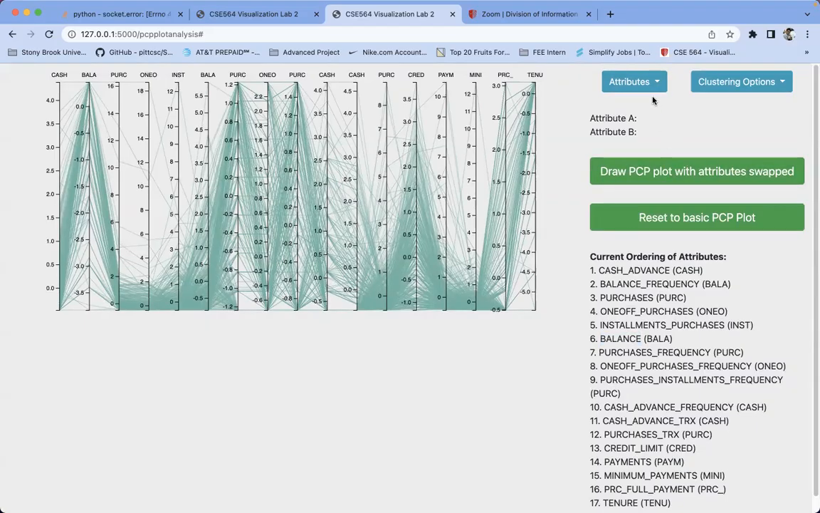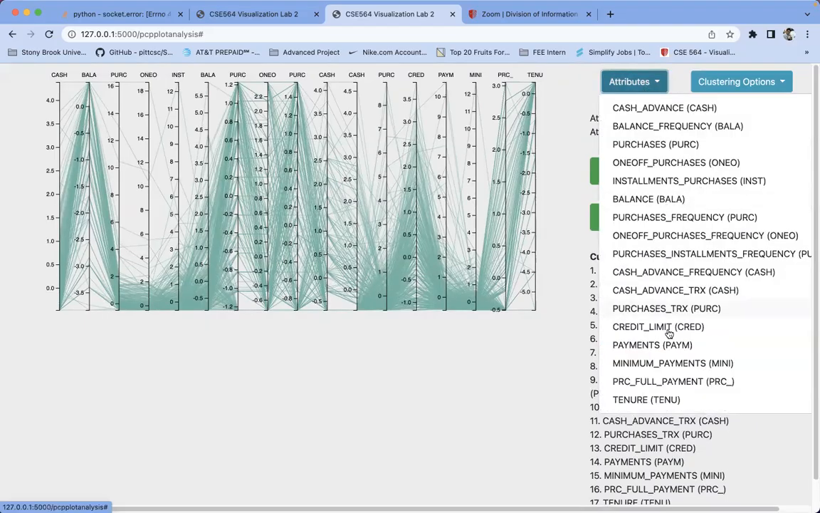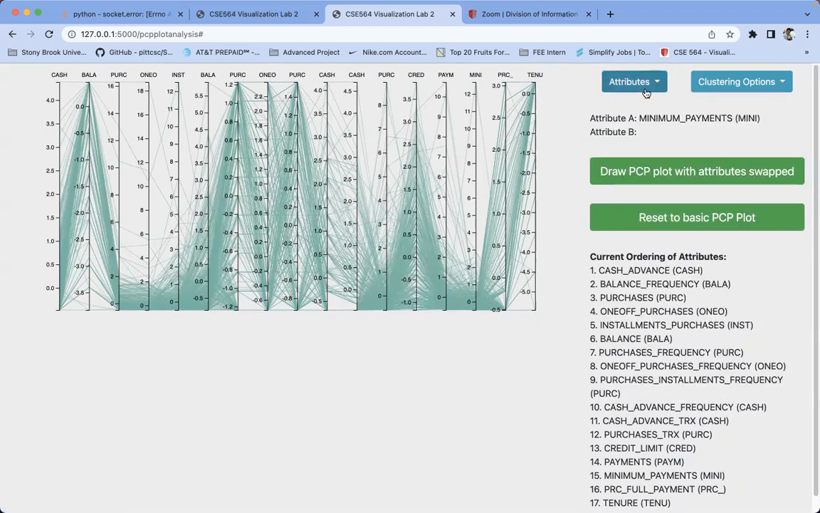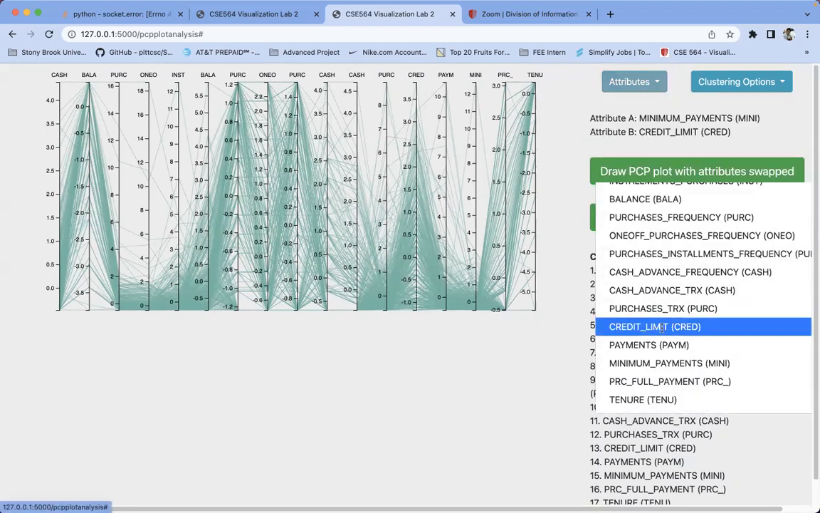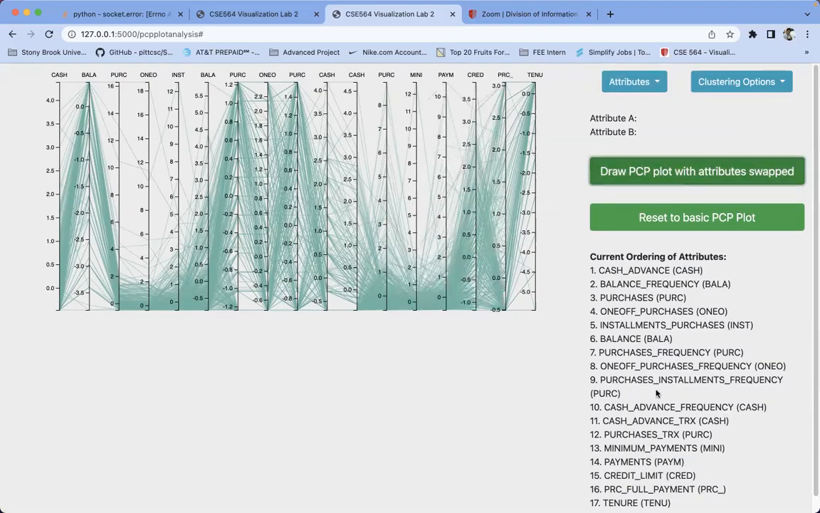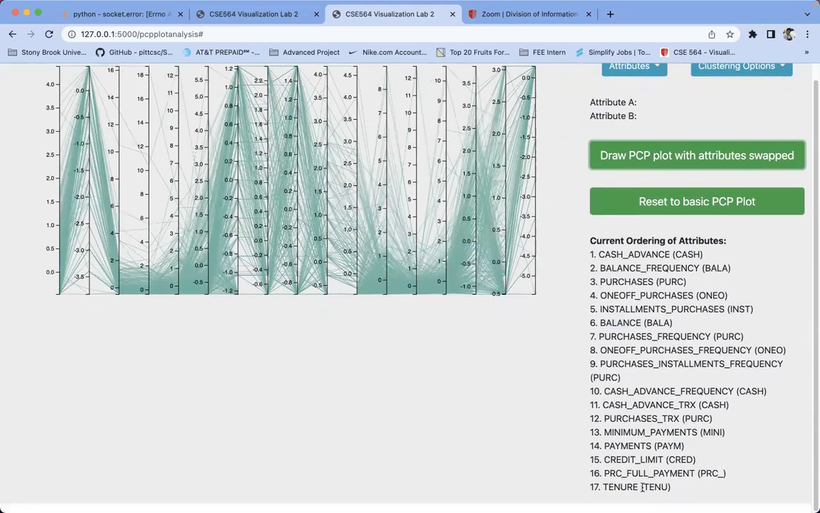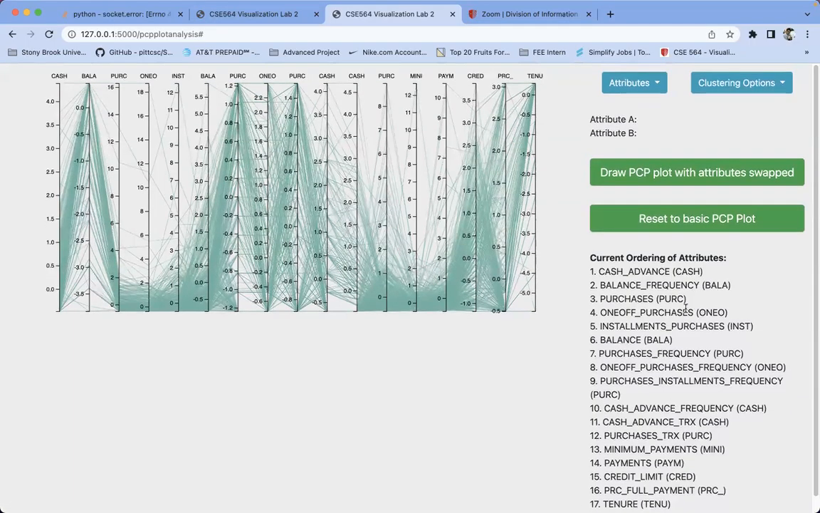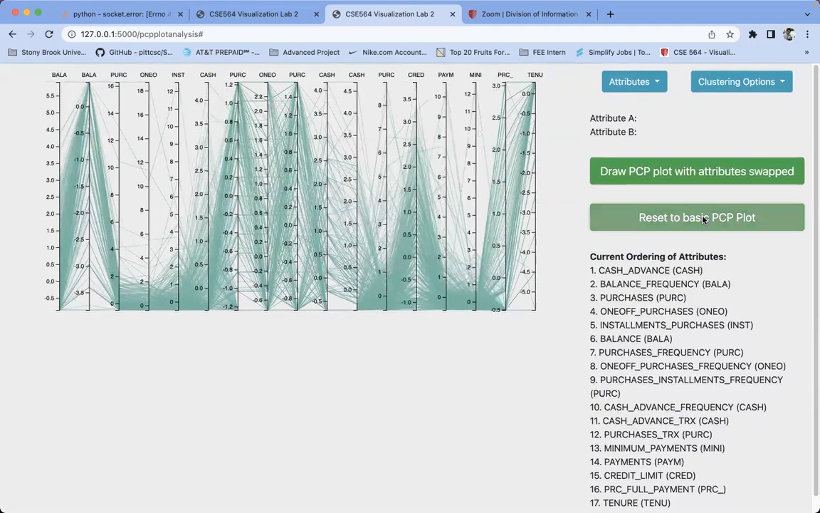Let me select two other attributes. For instance, I select minimum payments as the first attribute and credit card limit as the second attribute. When I hit drop, the axis gets changed and the ordering also gets changed here. So the current ordering of the attributes is shown, and this ordering changes as the axes are swapped. To reset back to the original plot, I simply need to click here.